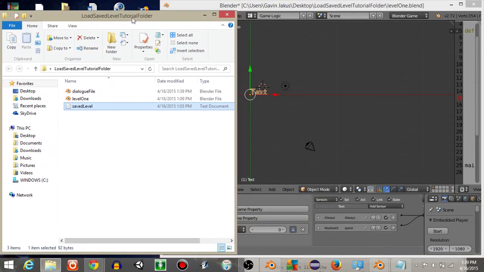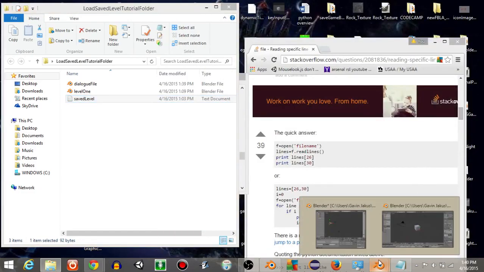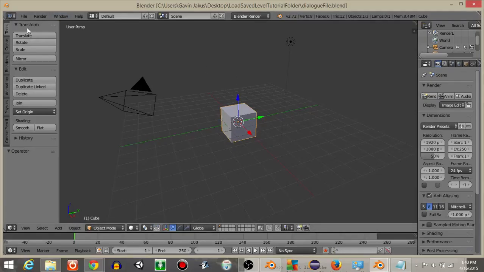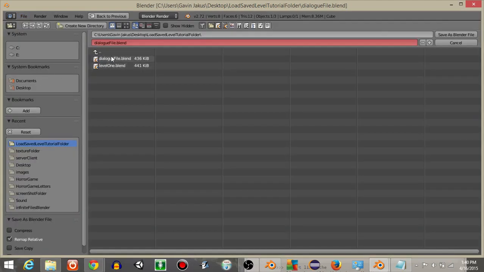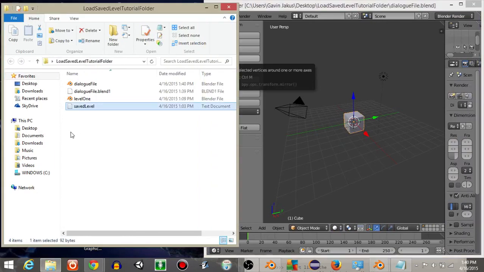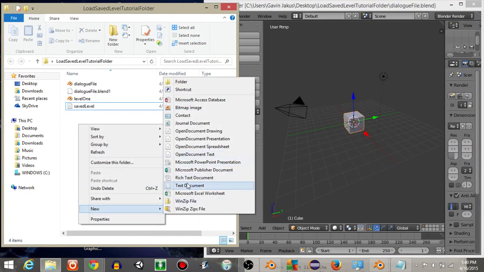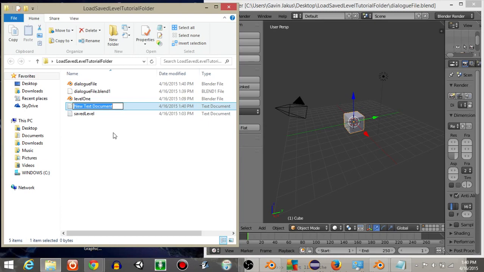So to start off, inside of your folder, what you're going to need to do is create a dialogue system folder, or a new Blender file, and name it something like dialogue system or dialogue file like I have right here. And I'm going to right click right here, hit new, and hit notepad documents, and make sure that this is in the same folder that your Blender file is in. And I'm going to call this dialogue text or something like that.